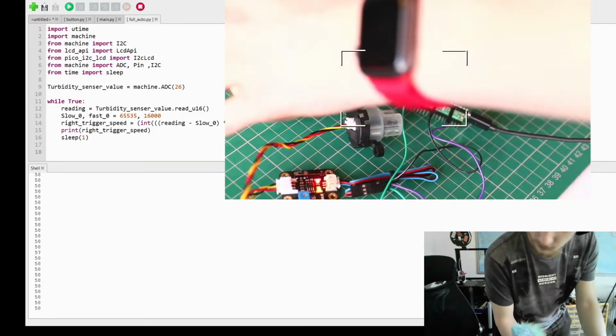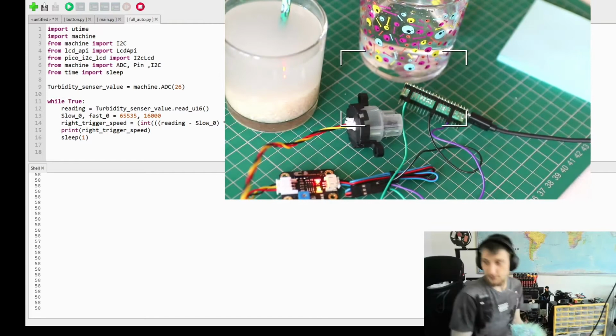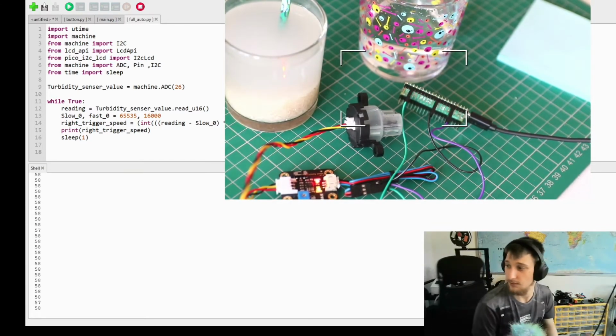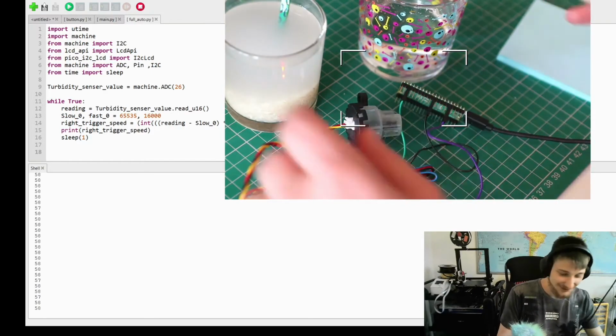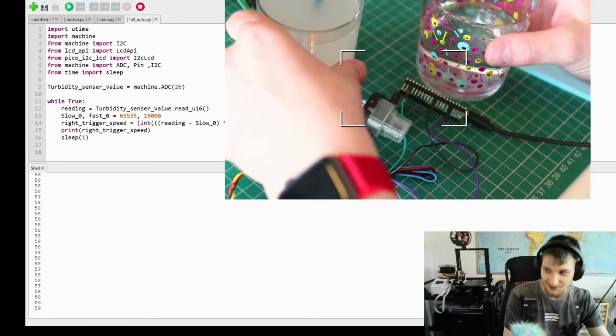Right, here we are. Got two glasses of water. One of them has rice in it. The other one does not. Can you guess which is which? Welcome to my shitty game show idea.